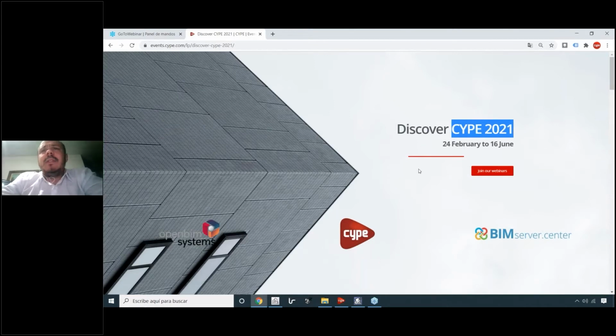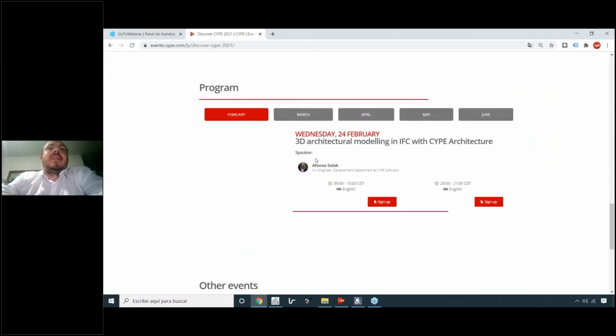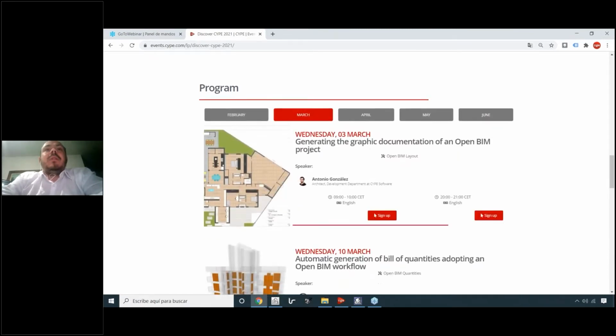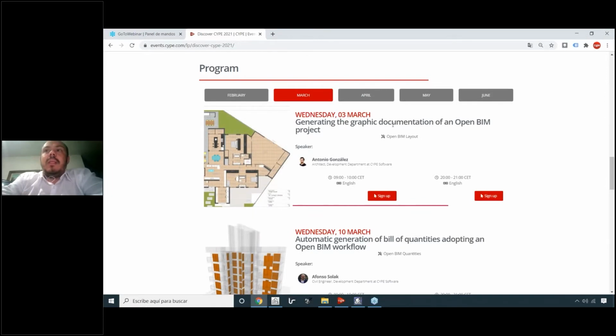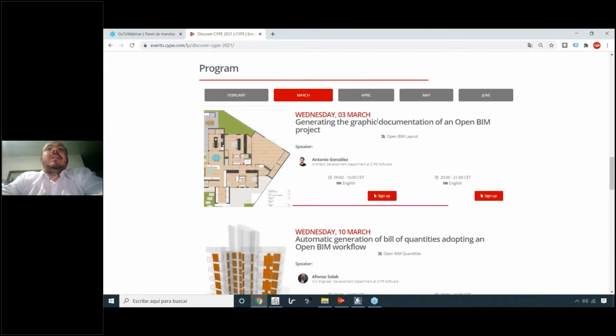This cycle is organized by CYPE together with BIMserver.center and Open BIM systems. In the first session, we saw a little bit about 3D architectural modeling, generating IFC files with CYPE architecture. Then we saw a little bit about the generation of graphic documentation departing from that model that was created before in CYPE architecture, generating the different documents that you need to represent your project.